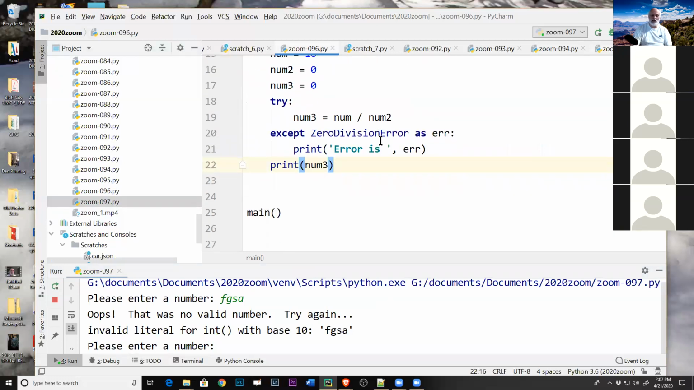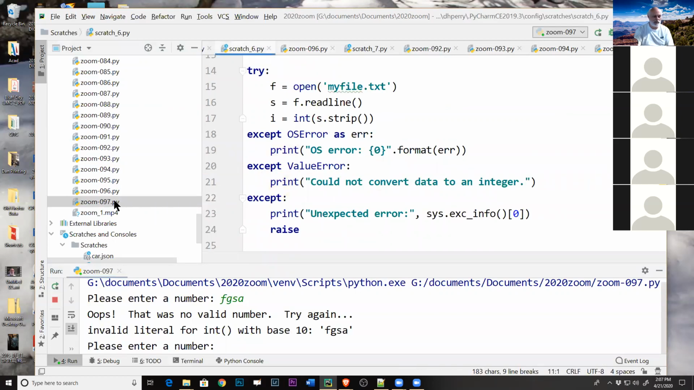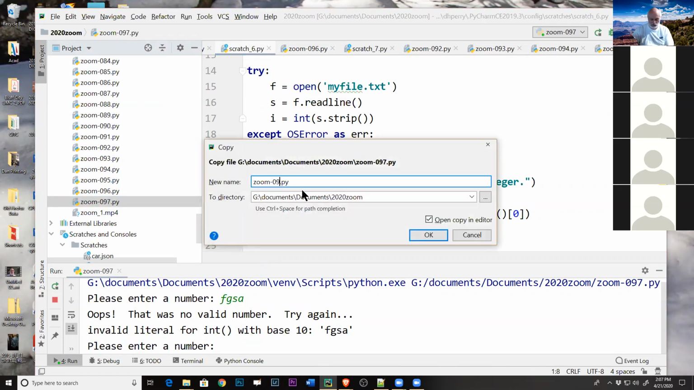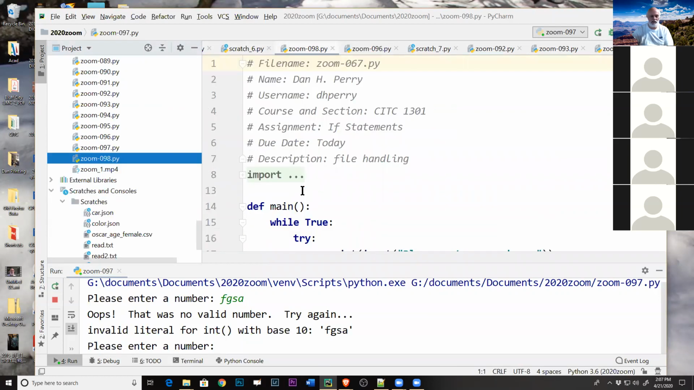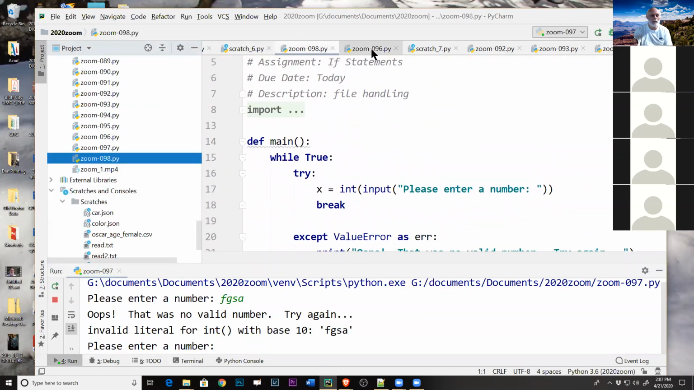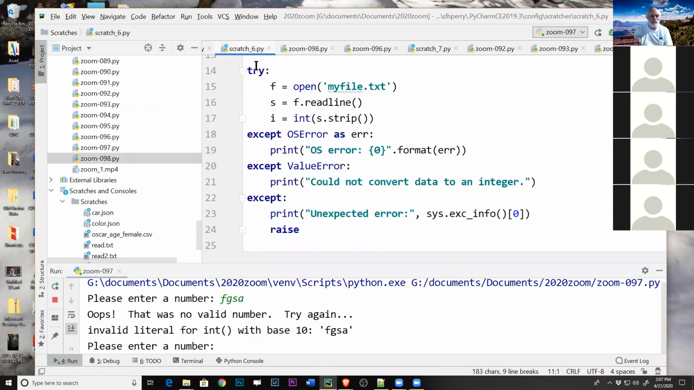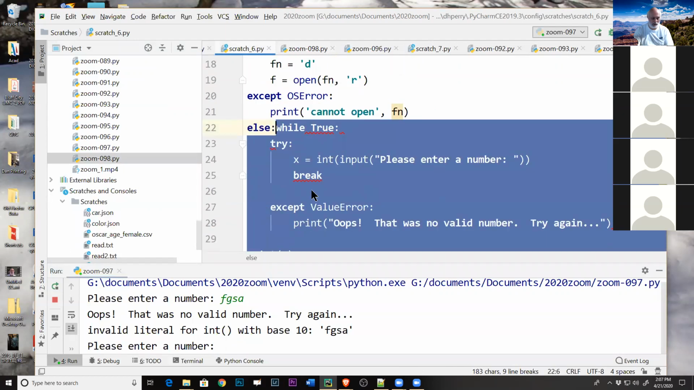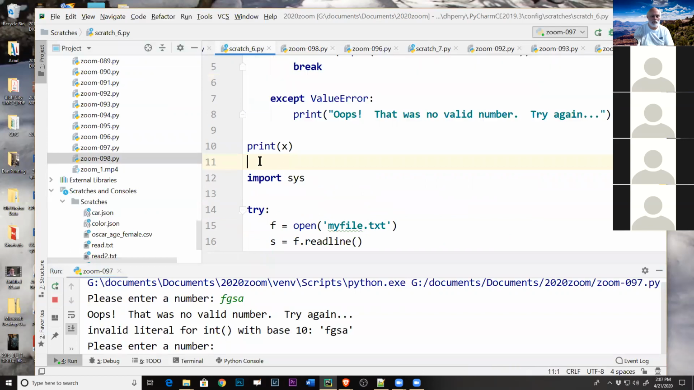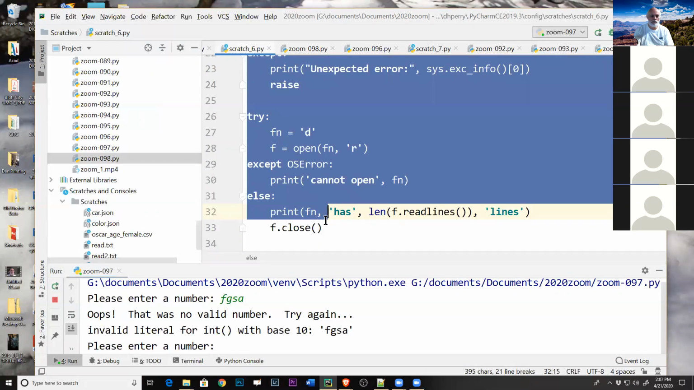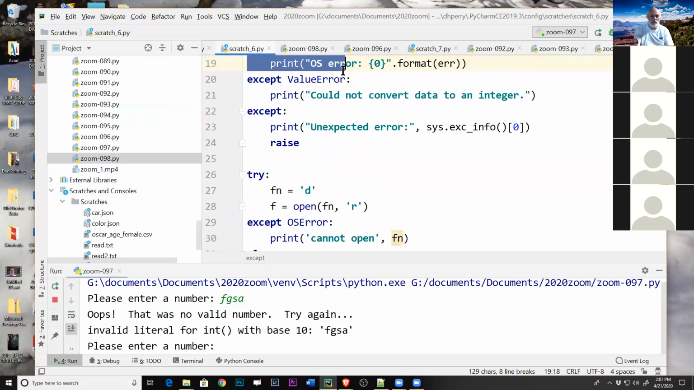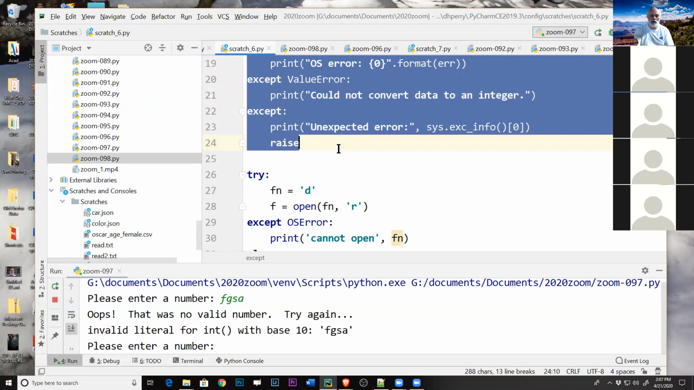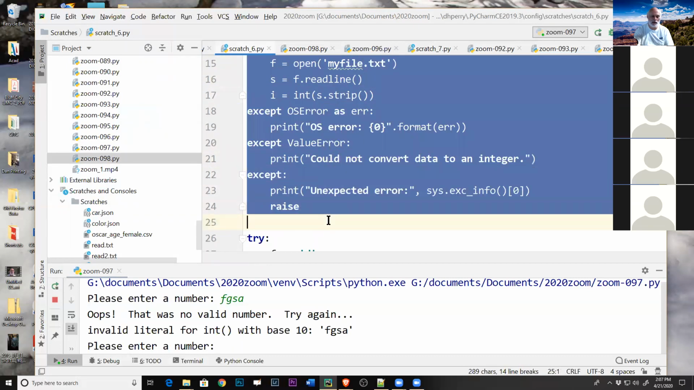So here, the zero division error is what we used. There are a number of different error messages, and we could spend all day just looking at all the different ones. But yeah, here's one. Is this the end of it? Yeah.